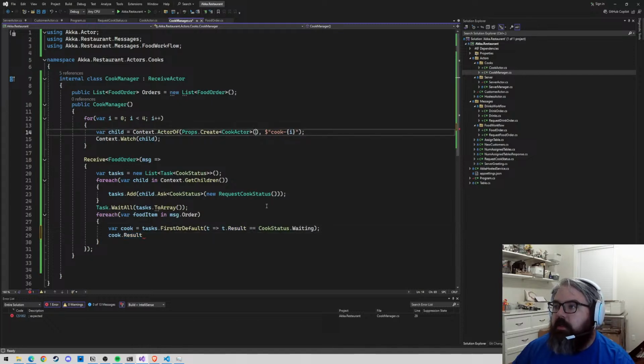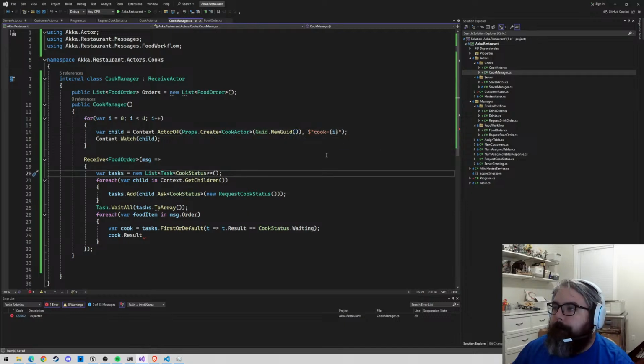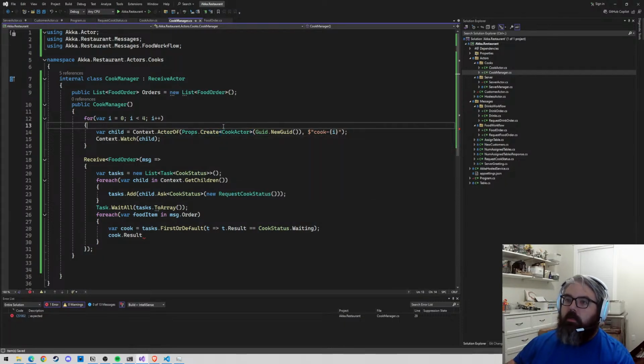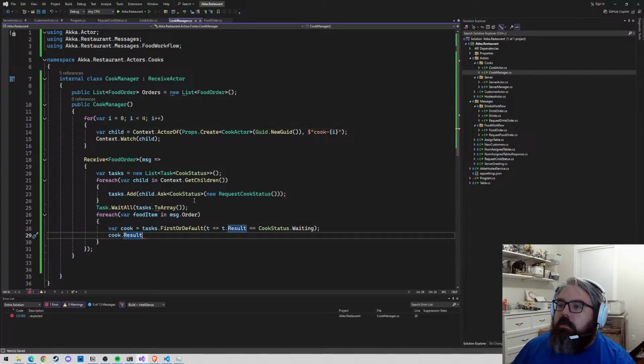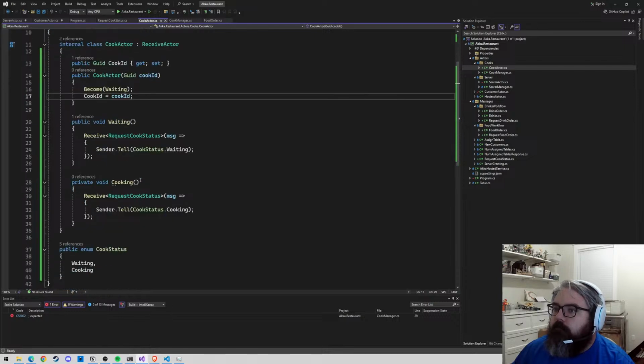So whenever we create these, we need to do GUID.newGUID. Actually no, because we did it earlier with sender. That's right. So here we could do a tuple. Why not? I think that would just get confusing though. Cook status response is what we'll do.